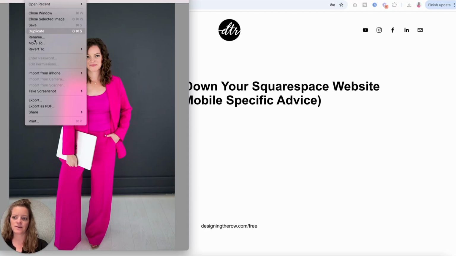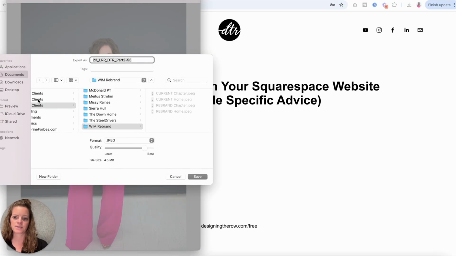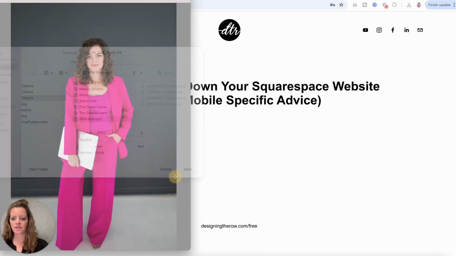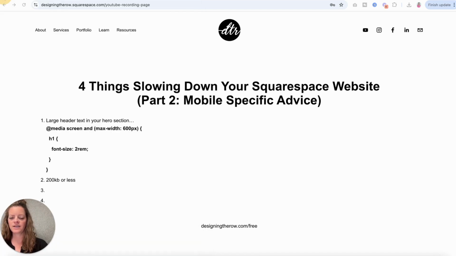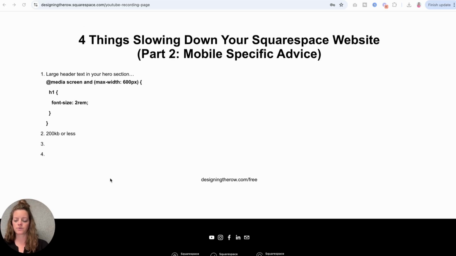I'm going to click File, Export, and you can see it's defaulting to JPEG, and here is the file size. So that's going to be way too big. I'm just going to drag this bar down here, and there we go. You can see now my file size is going to be under 200 kilobytes. You can save, select your folder where you need that to go, and you'll be good to go. I'm going to hit Cancel. But that is how you can resize your images before you even upload them to your Squarespace website to make sure that you are good to go.